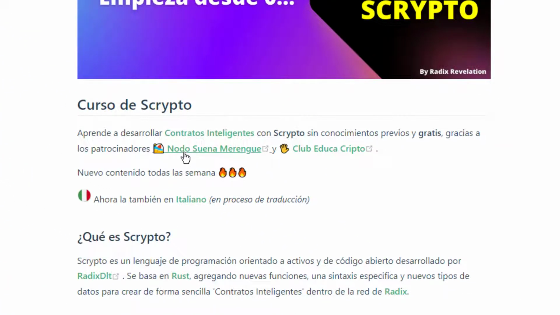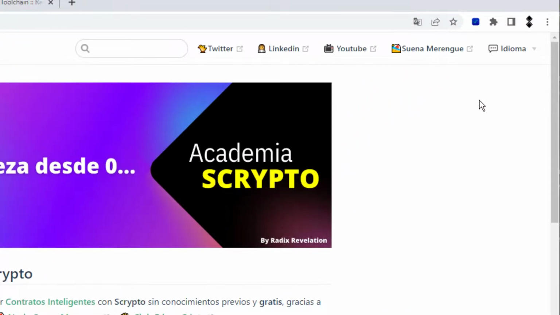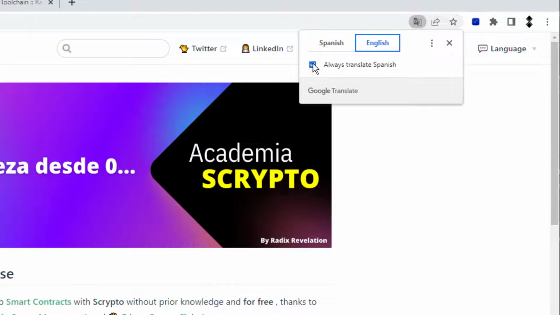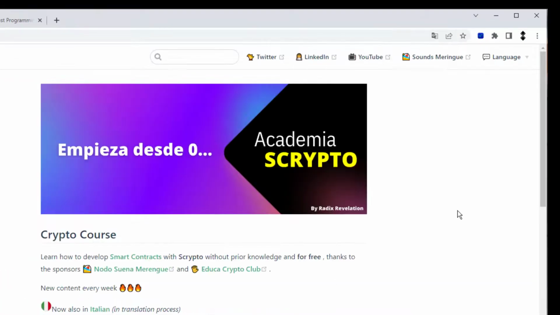You can study in Spanish or Italian, or of course you can translate the page to English. Let's always translate it, and we are good to go.